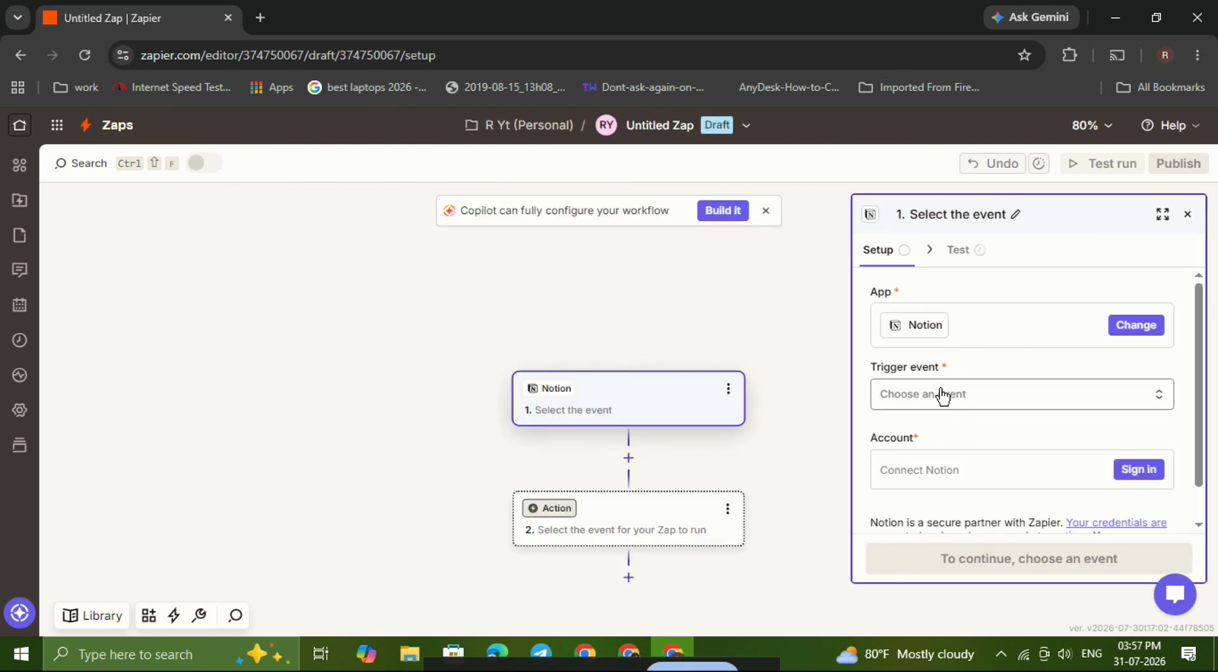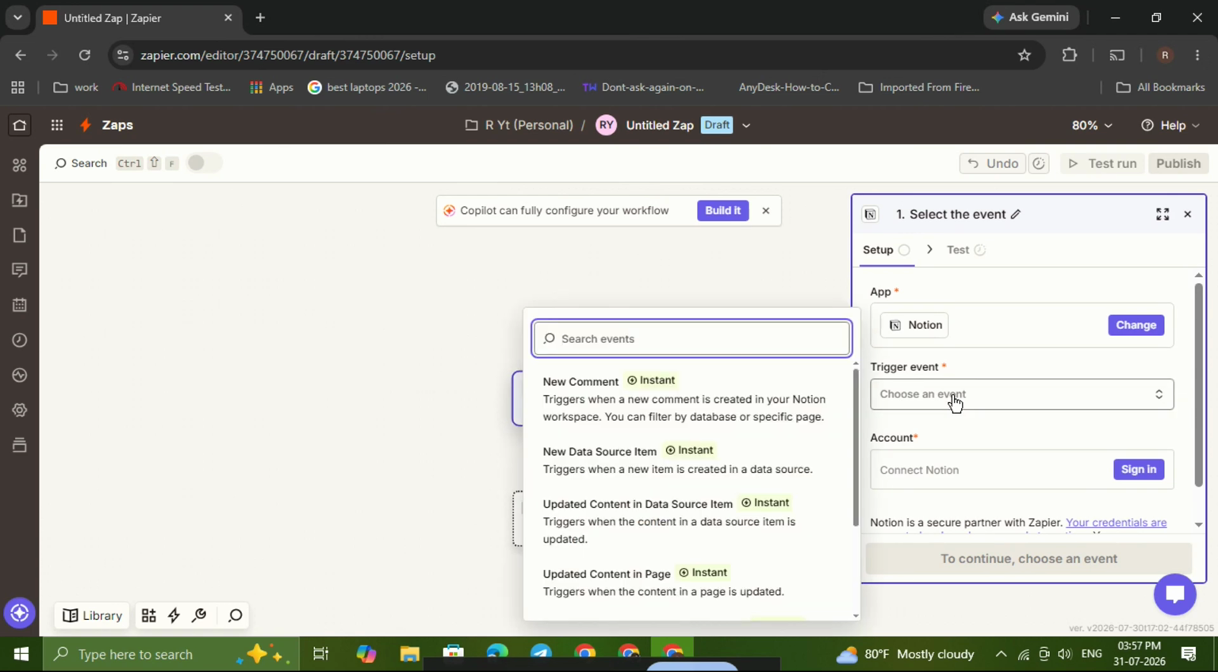Next, choose an event from the list. You can select any event depending on what you want your automation to do. For example, you might want a new database item, an updated page, or another Notion action as the starting point.